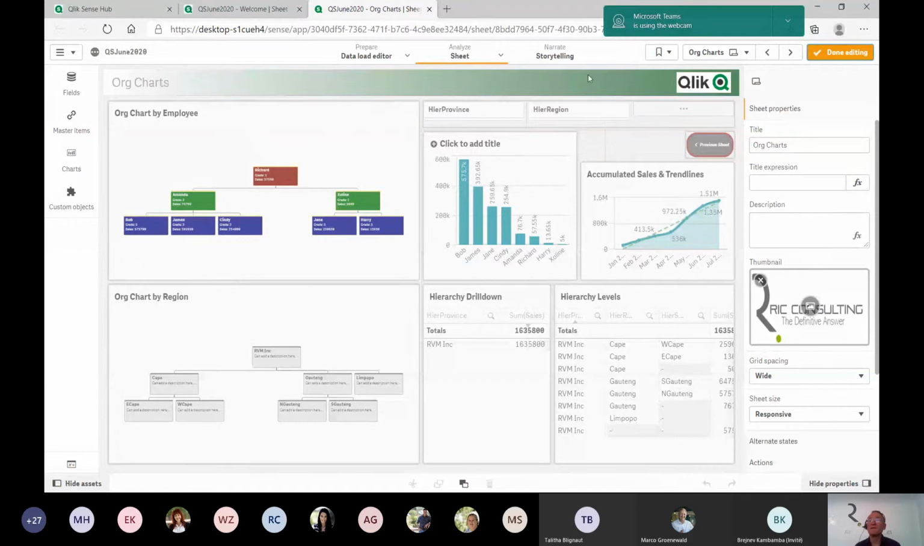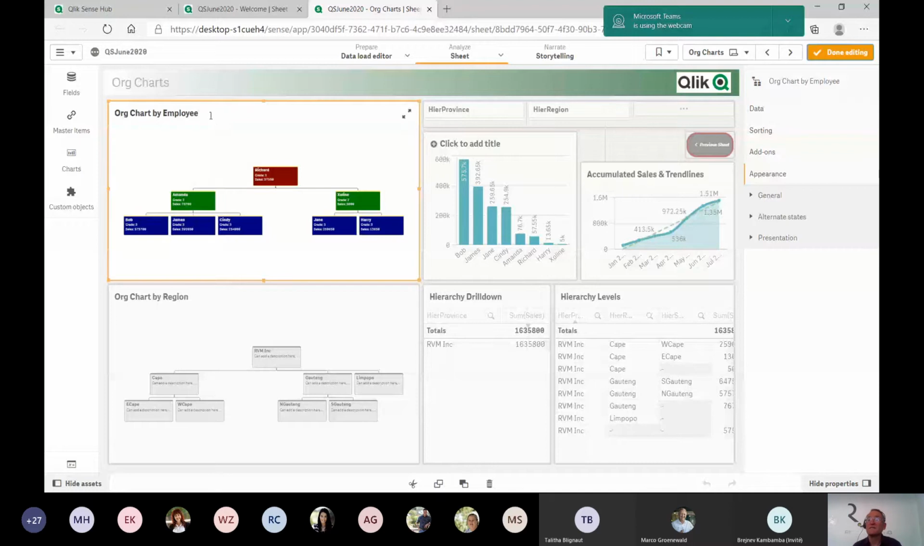So if we go into edit mode, if we go and look at the org chart, it's a very simple setup in terms of usage. Basically, all it asks for is 2 dimensions and then your measure. Now, you don't have to have the measure, as I showed in that bottom example, but you need these 2 dimensions. That is literally all it does. Its job is to build the structure, the whole org structure for you.